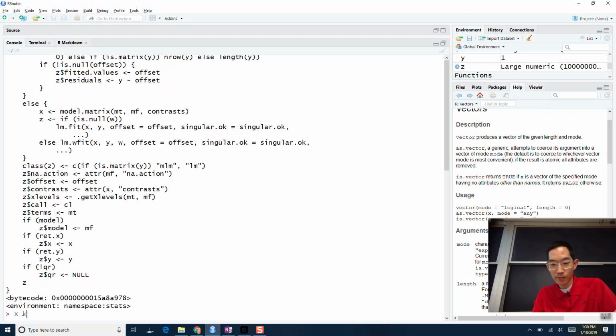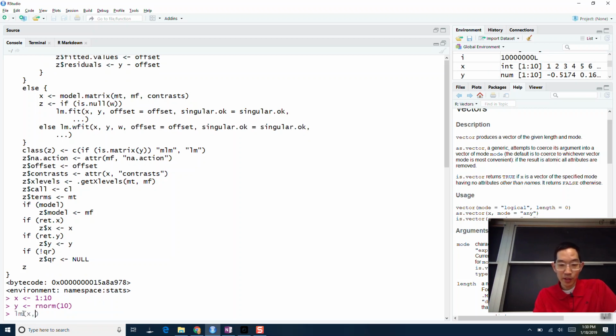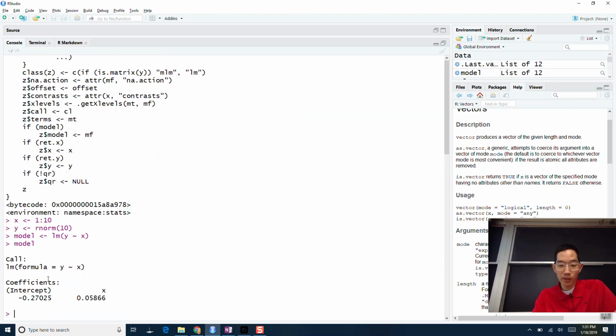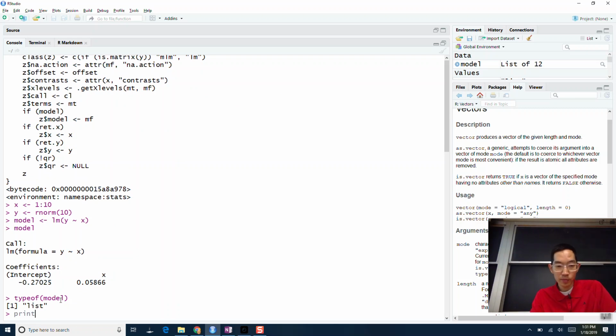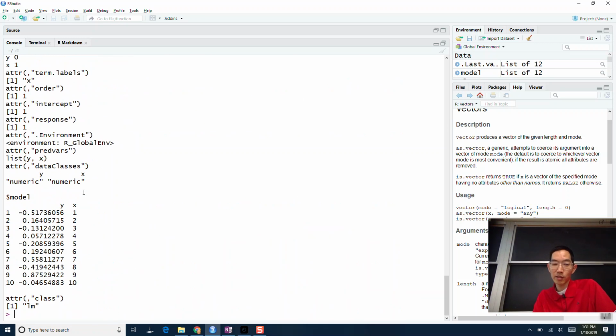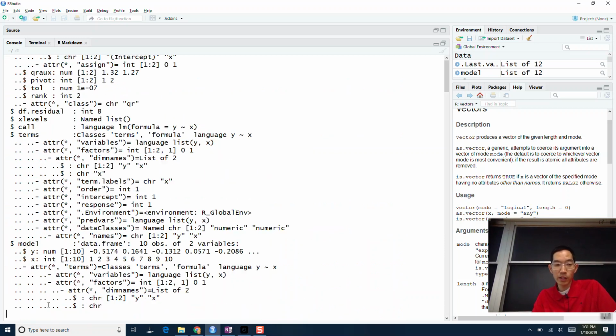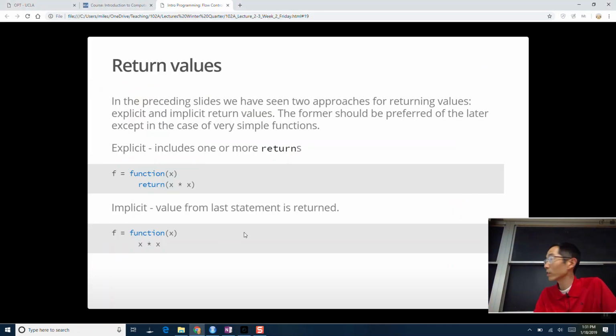So that, if you take X is the values 1 through 10 and Y is rnorm 10, right? Okay, and then I say LM Y by X, and we call this model, or something like this, right? The type of model is a list, okay? And if I do print.default on model, okay, we can see it's a list, okay? We can ask for the structure of the model, and it's a list. And anyway, all of this was all just produced inside this list Z, okay? And so the last line of the function is Z, and that's the value that gets returned, okay? So that's an implicit return there.